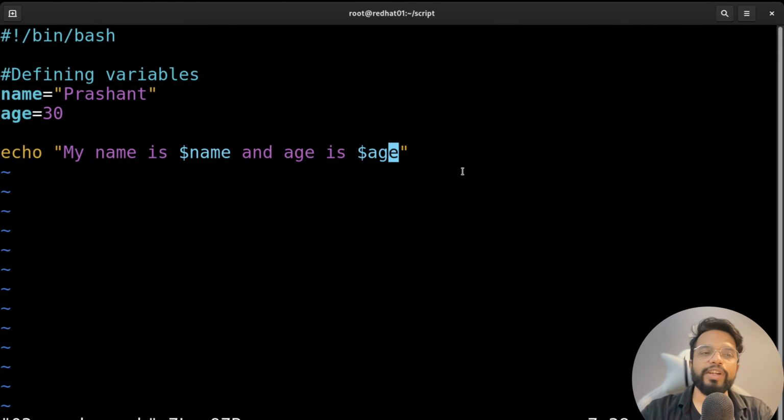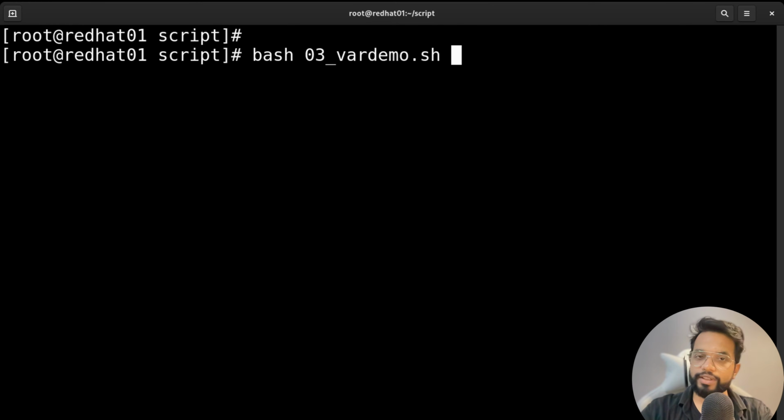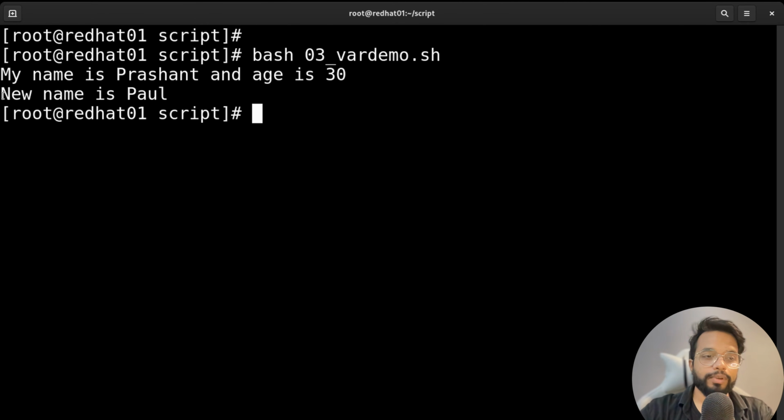And as I mentioned, we can also change the value of our variables as well. For example, if I have put name equal to Prashant here, now I want to change the value from here. If I give name equal to another name, for example, Paul, and again print it like new name is $name, or there is one more way to use it, which is $ and curly braces and inside it the name of the variable. This is also another way. Save it and run it, bash 03. Okay, so you can see new name is Paul.